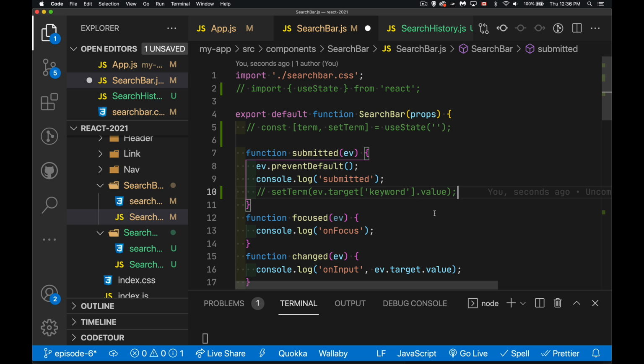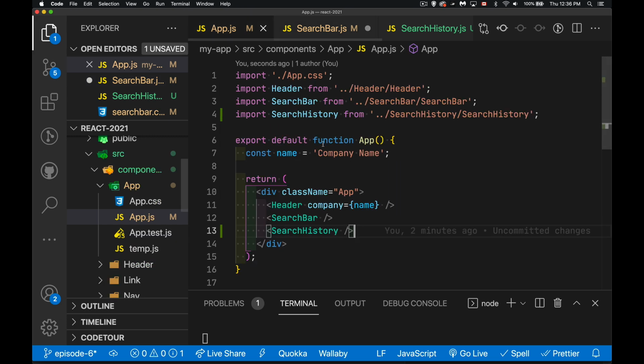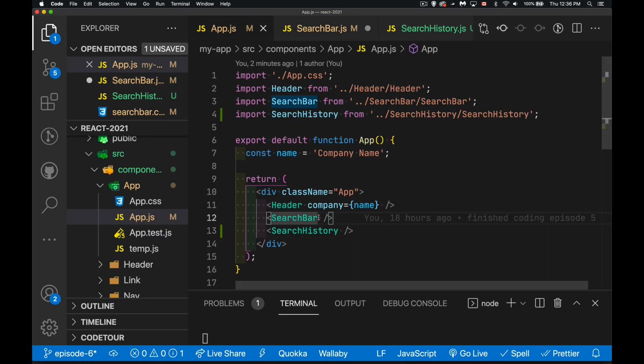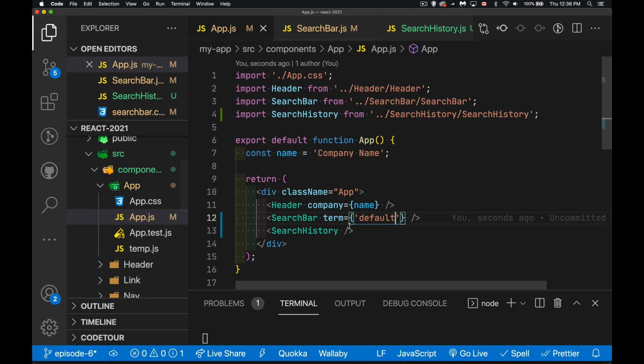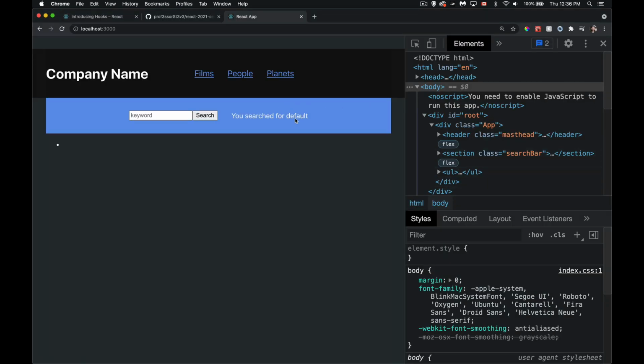We've removed the state that was bound to the search bar, and we're now relying on something being passed in through props. Over here in search bar, I'm going to create something called term. I'll just start with that, just so something is being passed in. So we'll save both. So now we're passing in something called term, and there we go. You searched for default. There it is. There's the value coming through the props. All right, so that's step one.